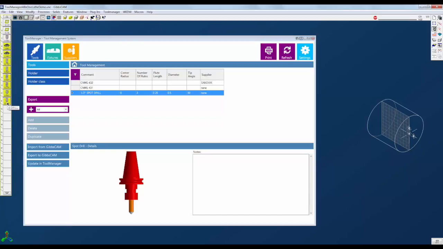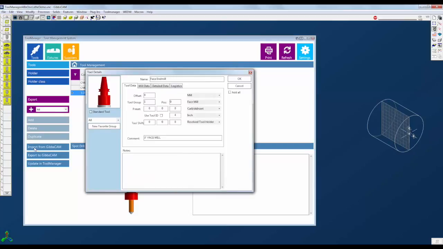Here, I'm going to choose all of these tools at once. If I import them, since I have multiple tools, I have the option to check off the Add All. This means that instead of going through each one and pressing OK, it's just going to import them all very quickly.